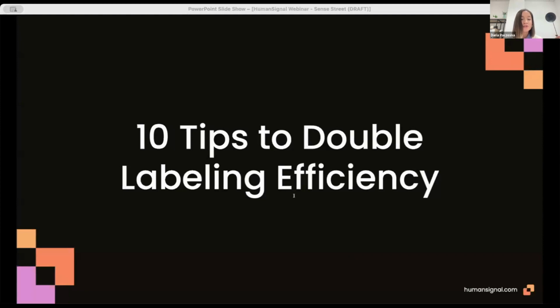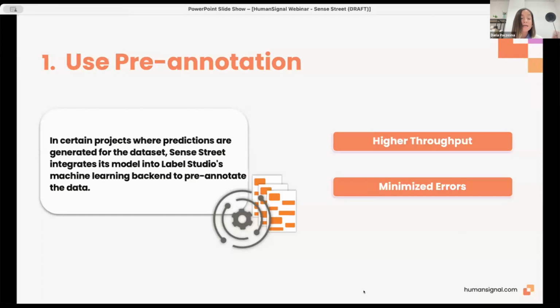But how do we ensure that these labelers work at their best efficiency and produce consistent, high-quality annotations? How do we harness the unique human touch and channel it for maximum efficiency? So at Sensory, we have found a formula, and now I would like to share with you some tips. So tip number 1 is to use pre-annotation. So these pre-annotations can serve as a foundation upon which human annotators refine, correct, and enhance.